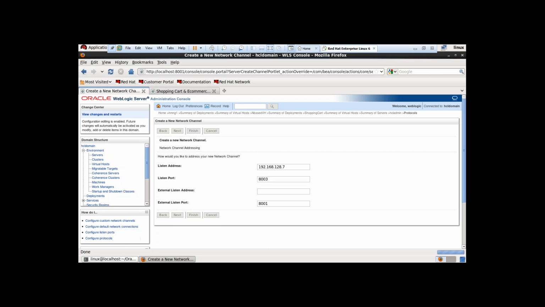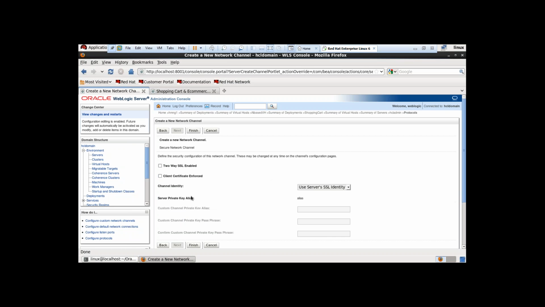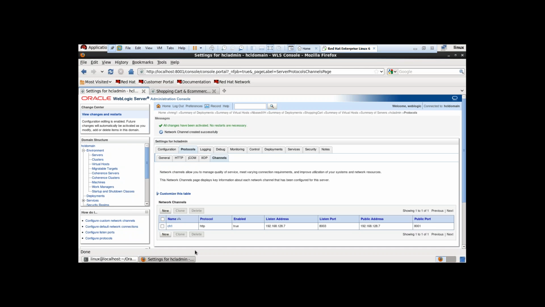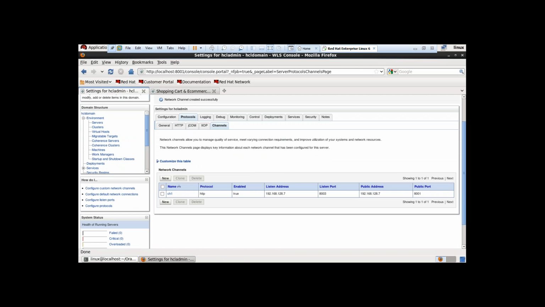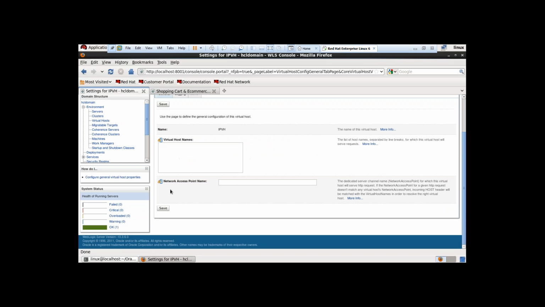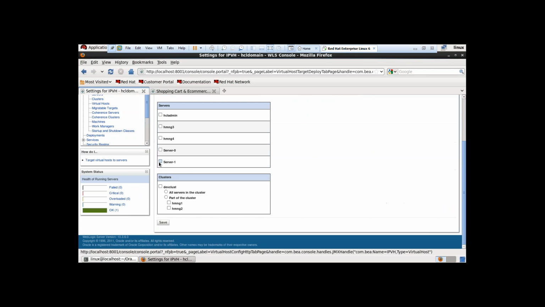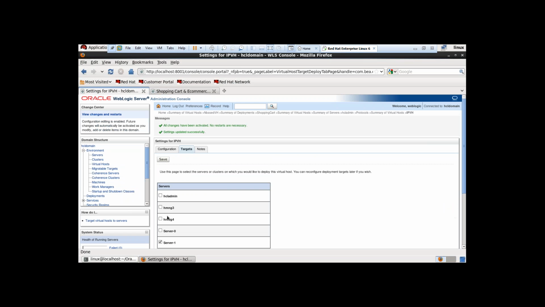and click on next and enable all options. Click on next and click on finish button. Then after completing that, click on the virtual host again, click on the IP based virtual host and go to the network access point. You just type the channel name here and click on save button and click on the targets and select the target and click on save button.